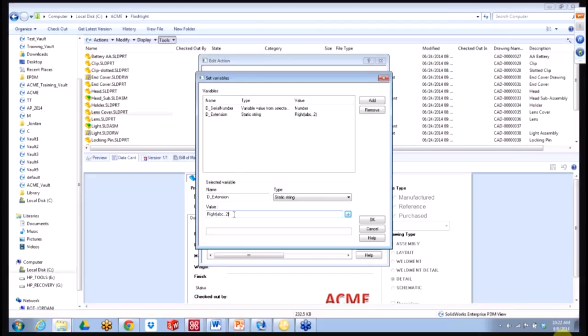What this allows me to do is select from the right a certain number of characters starting from the right. So in this case, I've got ABC, 2. That indicates that the value for this variable is going to be BC, because it will start from the right and take 2 characters moving to the left. So it will start with C and grab B as well, because those are 2 characters from the right, so that my value for D underscore extension is BC.